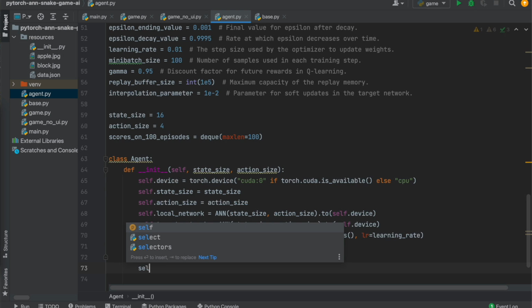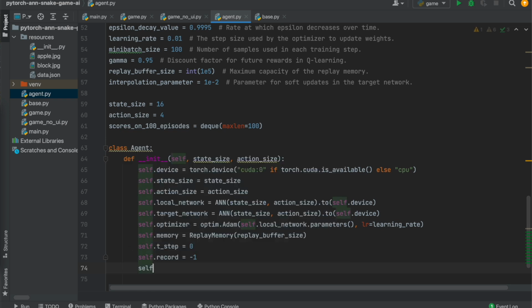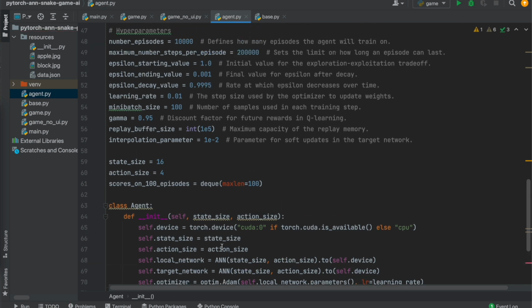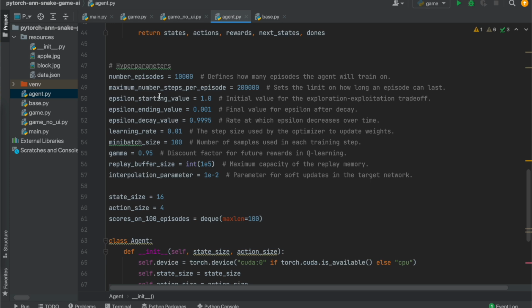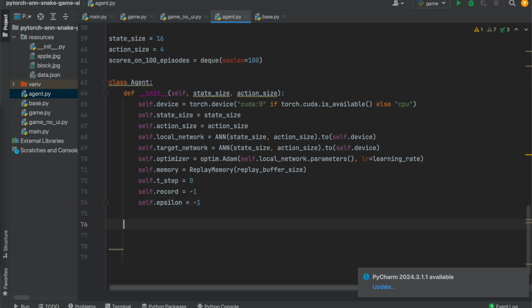Now let's have a variable for record. We'll set it to -1 at the beginning. Let's have a placeholder variable for epsilon. We'll start with -1. So at runtime, this epsilon value will start with 1 and end with 0.001. Okay. Now let's create the function to get the state of the game. Call it get state, and this will take game.